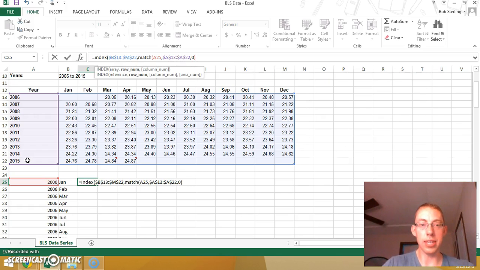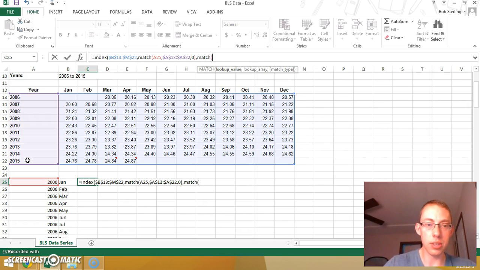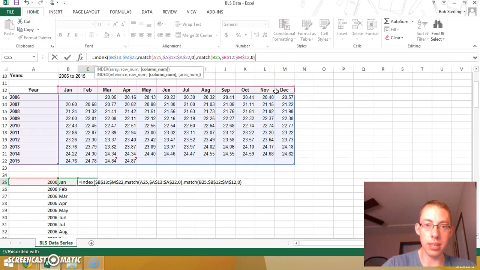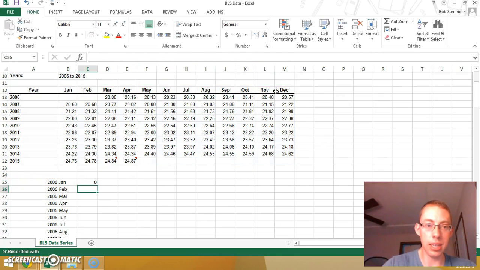So what this does is it says the row number we need in this data is going to correspond to the year over here. And now for the column, we're going to do the same thing. So we're going to match the month in this case. We're going to match it from these cells right here. We'll use F4 to lock it, 0, and obviously January 2006 is 0, but if we type like an X, then it shows up there.